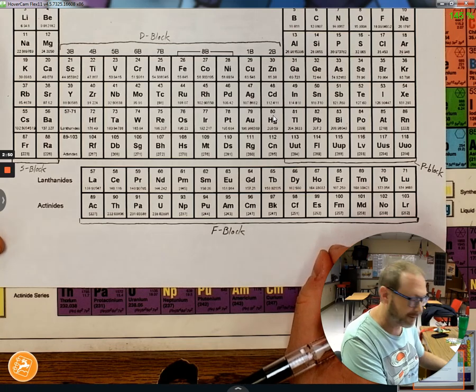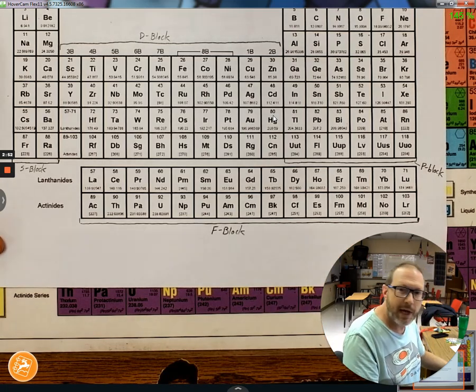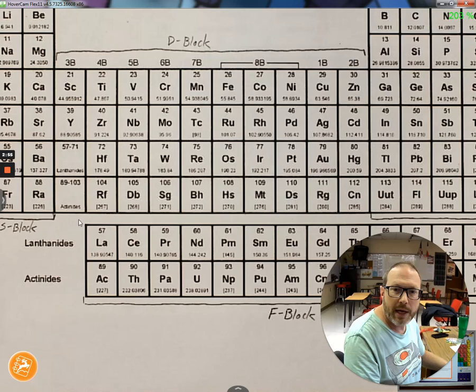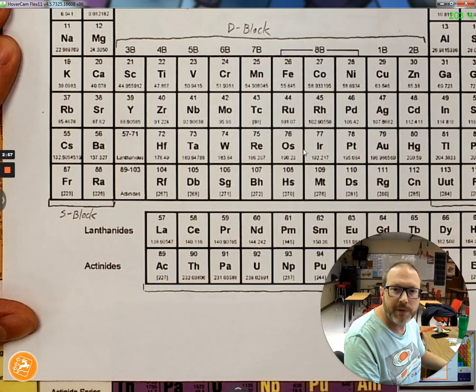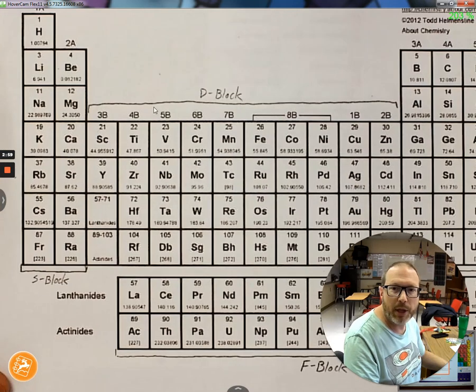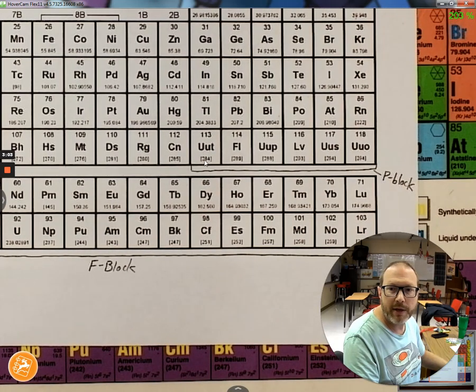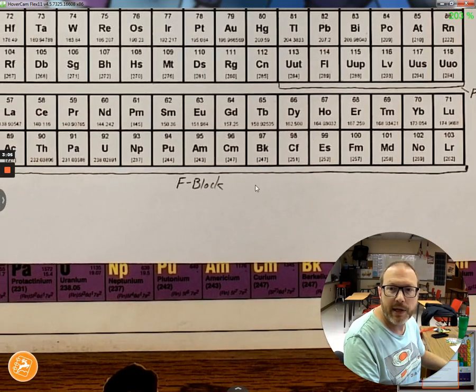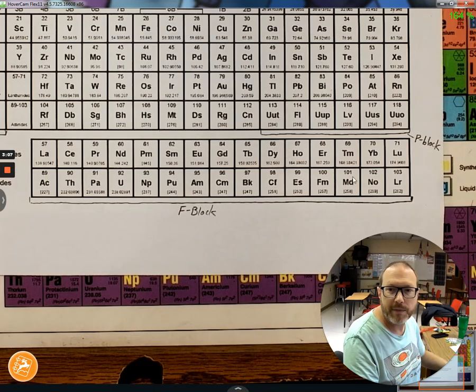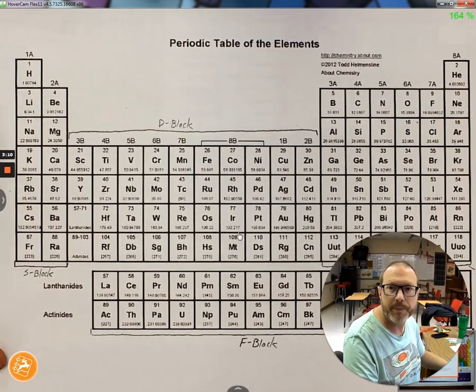That's something very different. So you should have at this point S block for the first 2 columns, D block for the 10 columns that go across the middle, P block for the 6 on the end, and again F block for the 7 across the bottom.